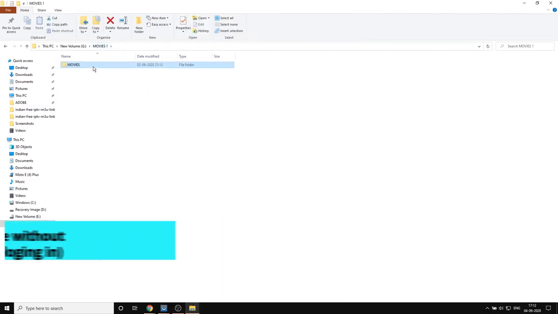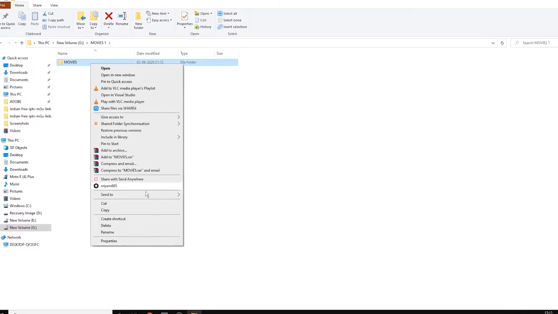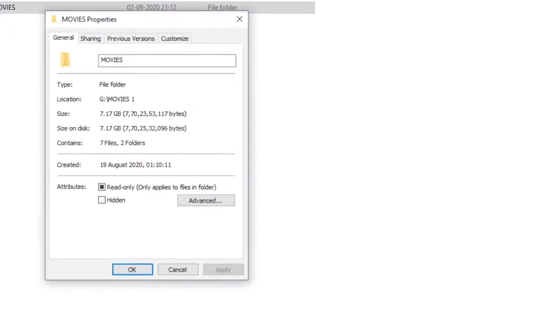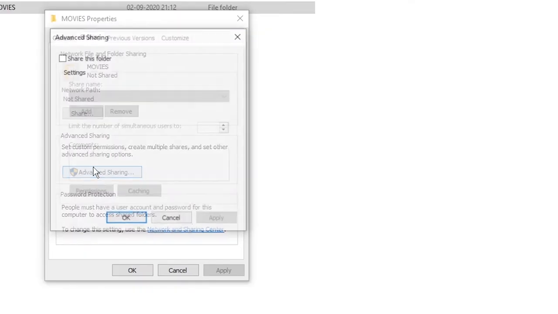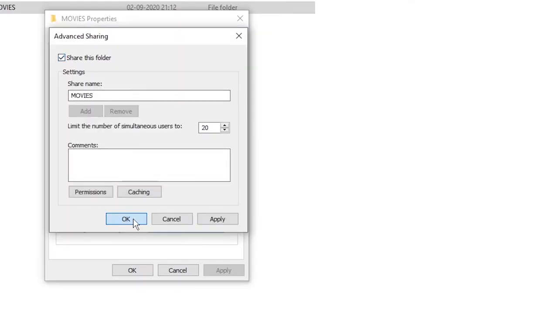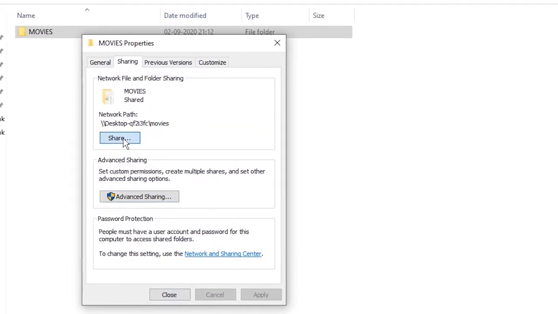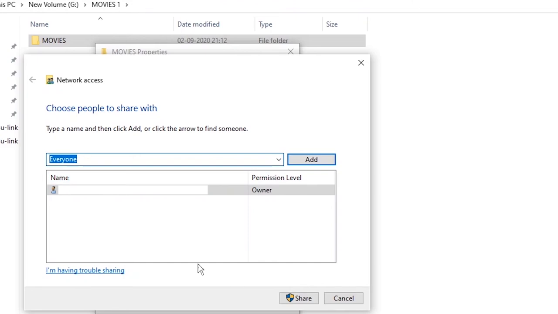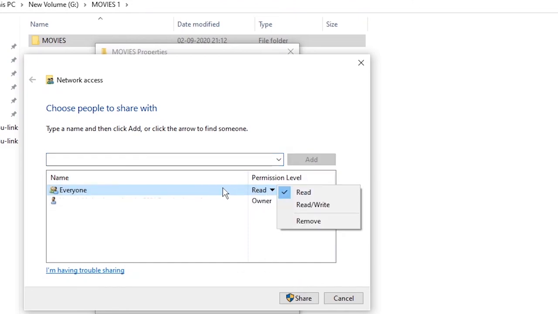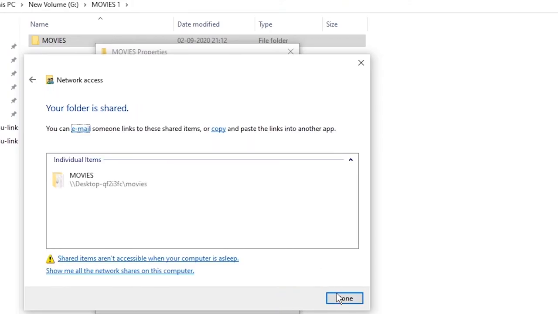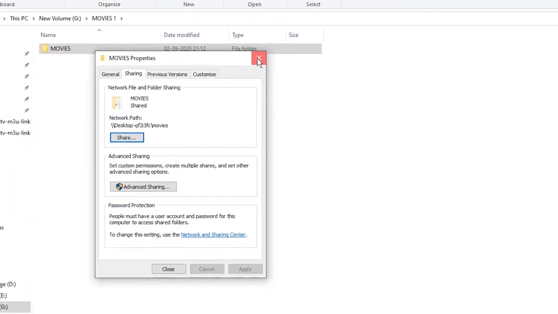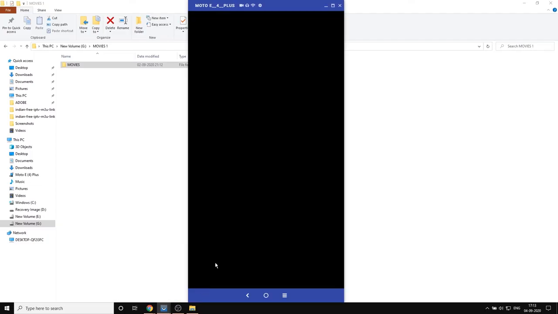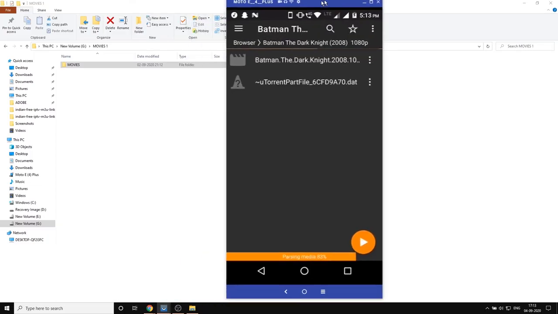If you want to access your file without credentials, select the folder and right click on it and go to the properties, go to the sharing tab and make sure the folder is shared, and go to the sharing option and here just add everyone. And that's it. Now you will be able to access your file without any credentials.